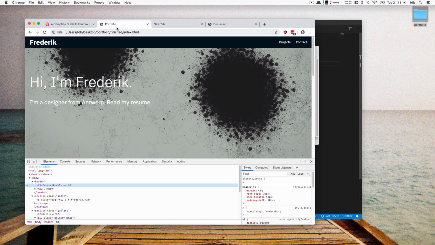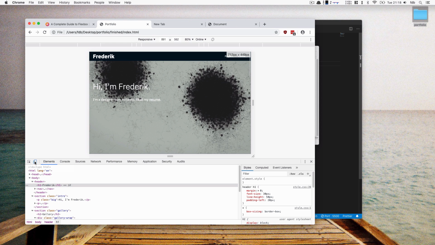Now, another important thing here is this little device icon, this toggle device toolbar. And so if we click that, what happens is that our page instantly becomes smaller. We have these responsive layout tools that we can use here. And you can see here that we can choose the size of, or we can choose a device that our browser is going to emulate, basically.